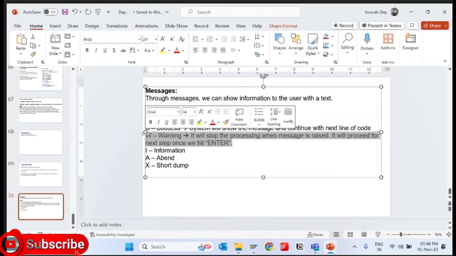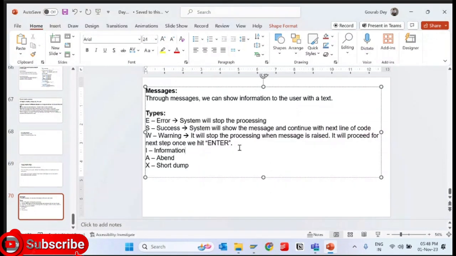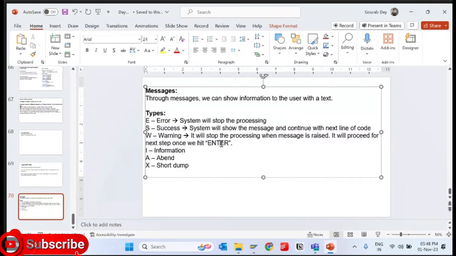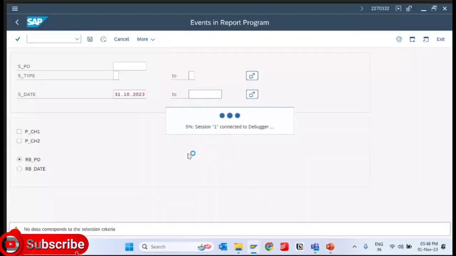It's saying that this may happen. Do you want to proceed? If you want to proceed, hit enter. Okay, so this is a warning. Is it clear, guys? What is a warning? Yes, sir. Everyone? Yes, sir. Okay, fine.